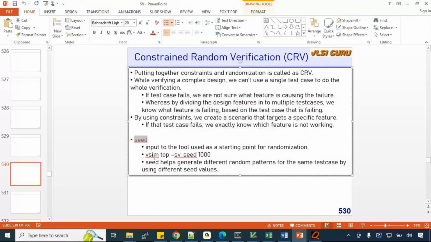Basically, a seed is an input to the tool, used as a starting point for randomization. How do you pass a seed in QuestaSim? We pass it as -sv_seed, whatever seed you want to use. A seed helps generate different random patterns for the same test case by using different seed values.